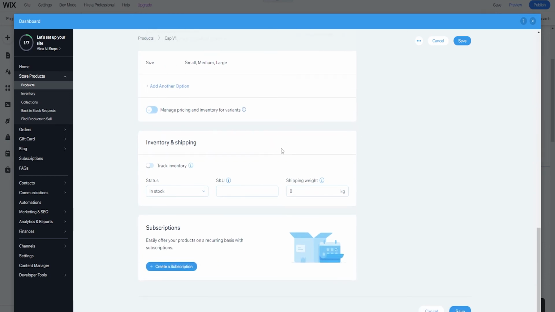Now moving down, we have some additional settings. We have inventory and shipping. So here you can also track the inventory directly through Wix, but if you don't want to track it through Wix, you can just change it to in stock or out of stock. But if you want to track the inventory, you can just add your inventory here. Let's say you have 50 in stock. And that way, once you sell a product, this will just decrease for every sale that you make. And then you can also go in manually and update it in case you have a new delivery. You can just update this inventory here as well.